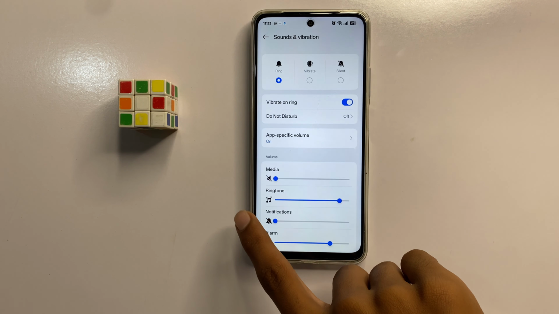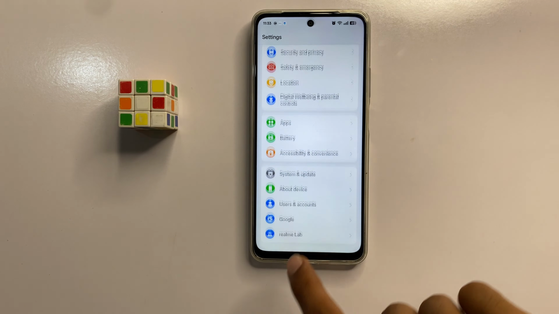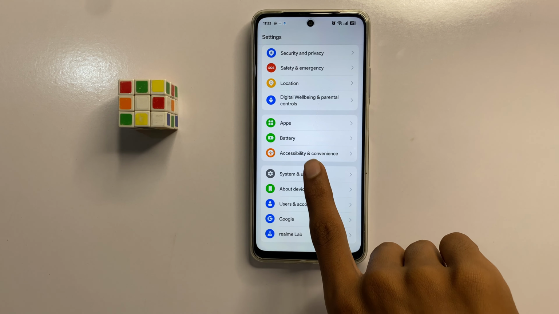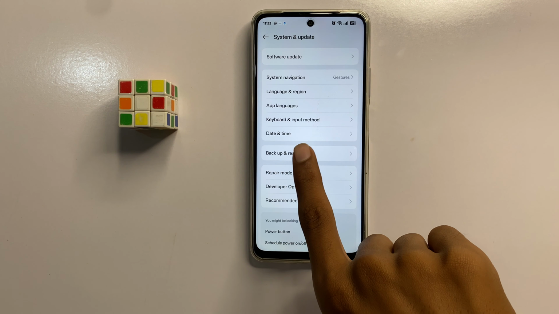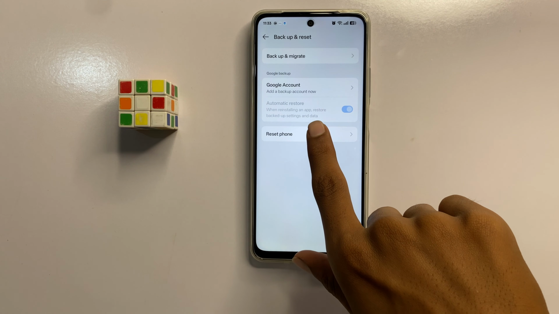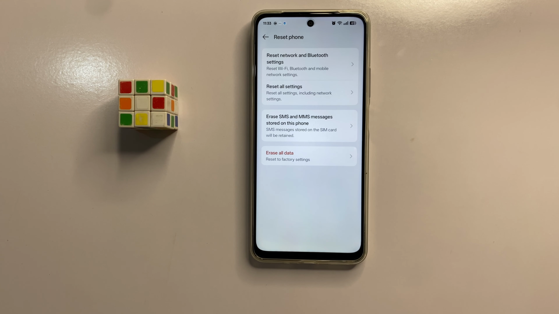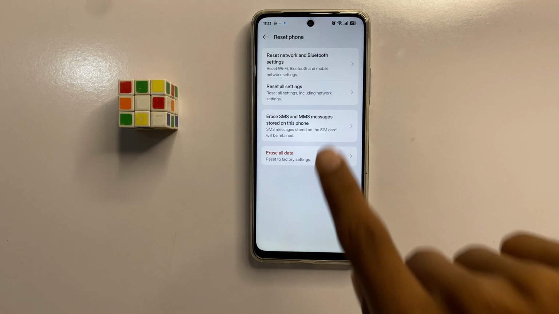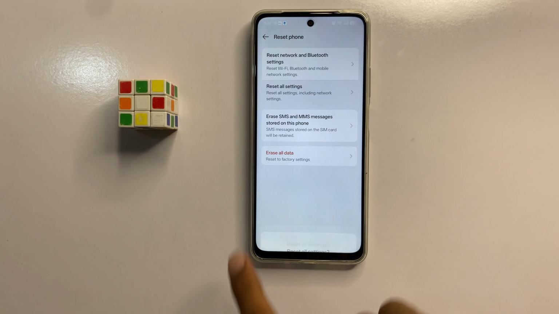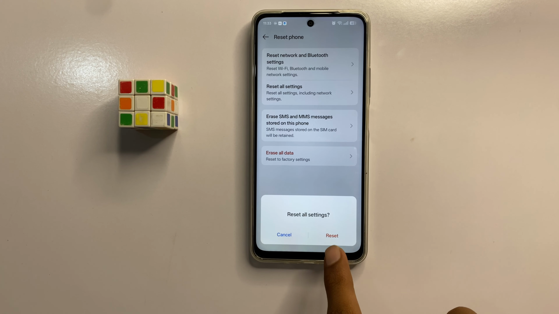After turning off your do not disturb, go back and scroll down and click on system and update and click on backup and reset. Now click on reset phone and here you can see the option reset all settings. Now click on it and then click on reset.